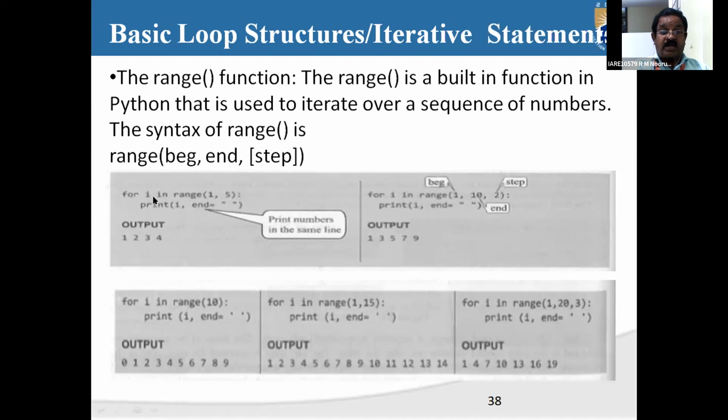Here, for i in range 1, 5: the beginning of the range is 1 and the end is 5. You have not mentioned any step, so by default it is going to take the step as 1, and the loop is executed with that.